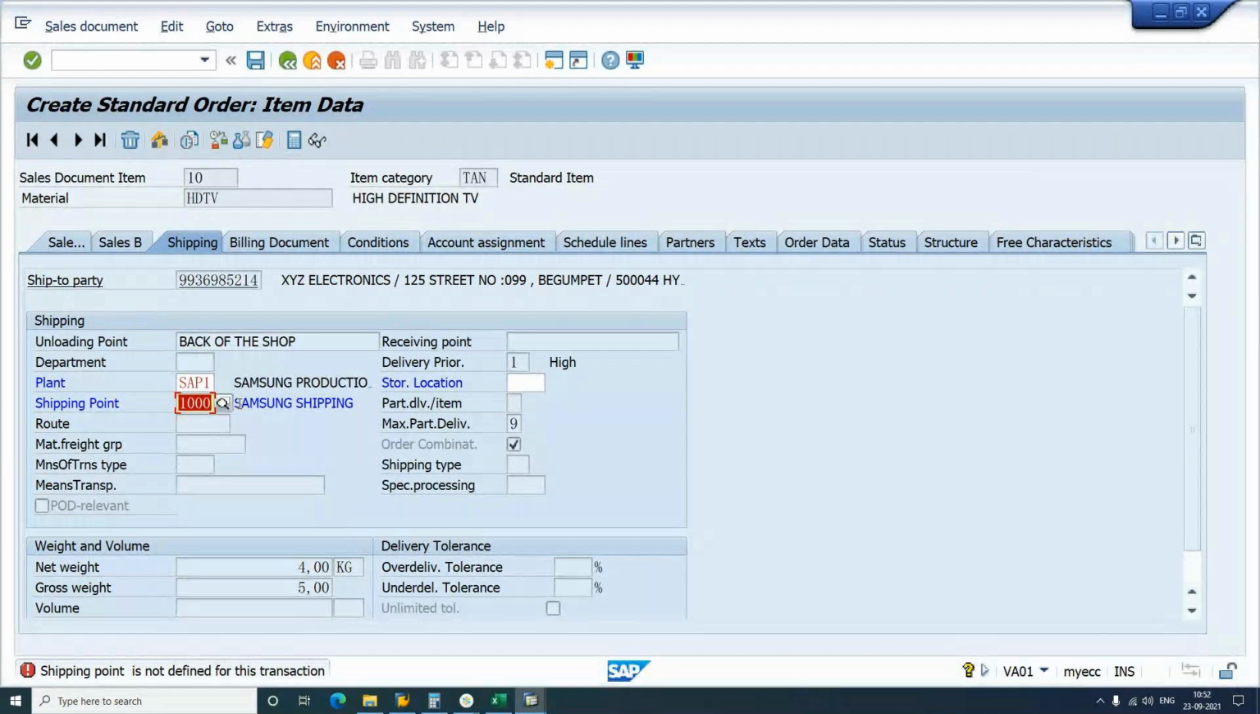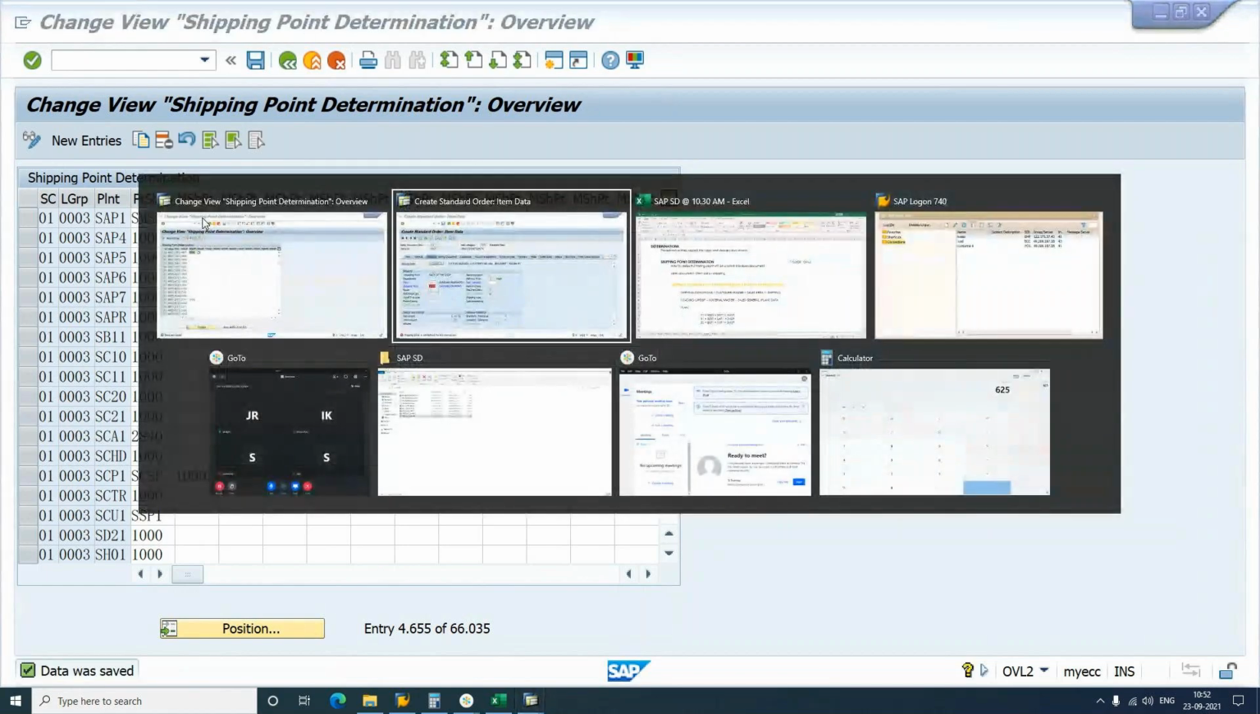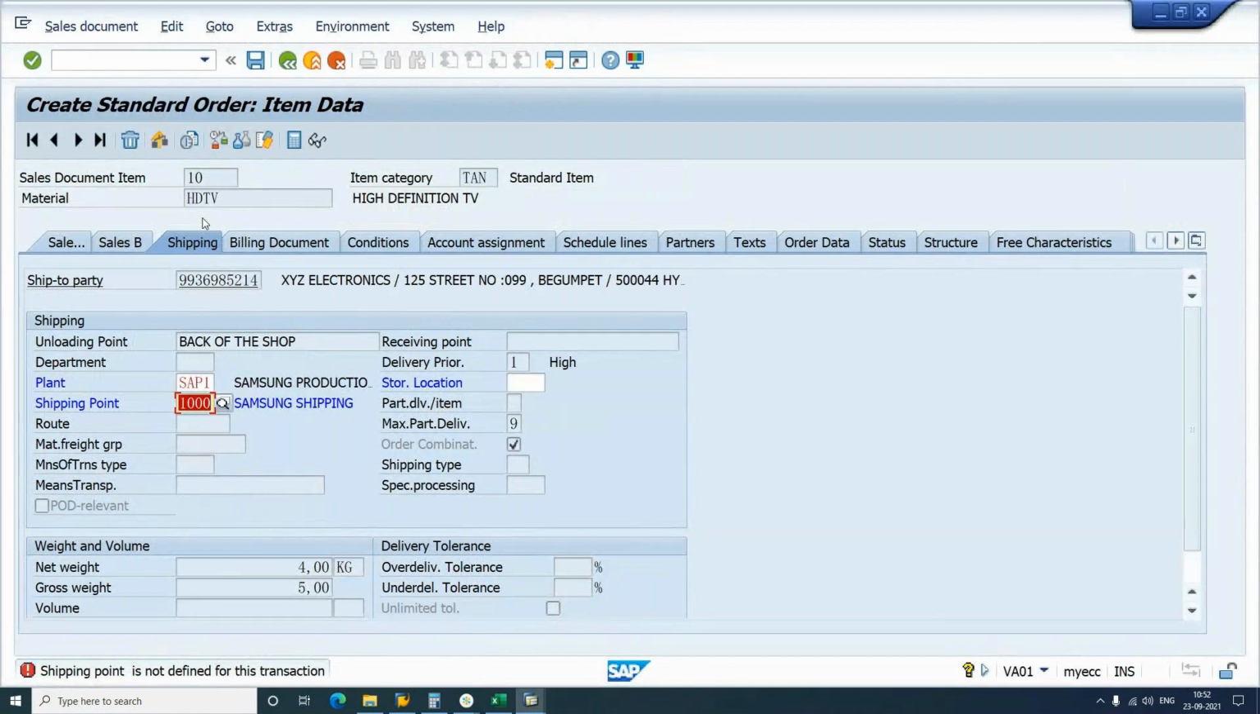End user can't manually change it. If the end user should have the access to manually change the shipping point, then here we need to assign the manual shipping points. So assign 1000 over here. Save it. Now check it out. Now if you click on enter, the system will give the access of changing it. Shipping point has been changed.